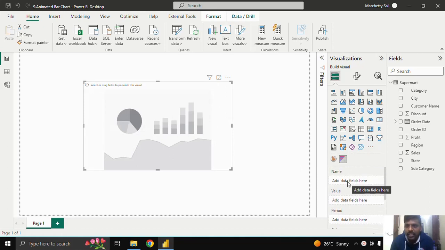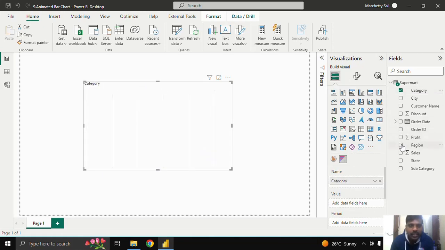Here we can see that there are different fields: name, value, period, all those things. Currently we could see the category related sales. Okay, and I'm just dragging. Either you could click or you could drag in order wise with respect to the category and sales to view it. And if I want to view with respect to period, since we need that animated bar chart, I'll drag the order date in as the period.